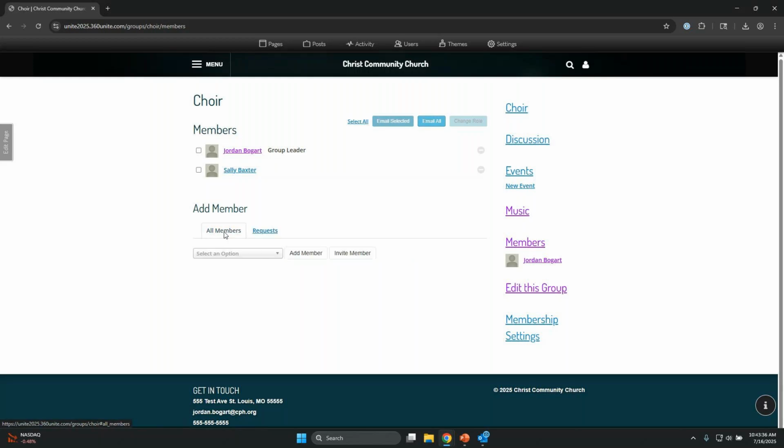Next over here, you're going to see the members of the group. So you can see I'm in the group, Sally Baxter's in the group. I'm designated as a group leader. You can think of group leaders almost like administrators, but just within this group. They'd have the ability to edit the group, add content to the pages in the group. They kind of have more control over the group page and what can be done on it. You can have as many group leaders as you like.